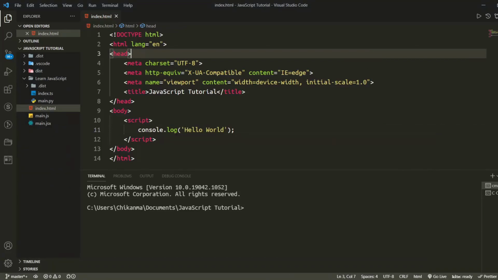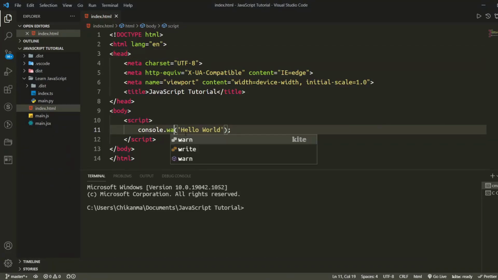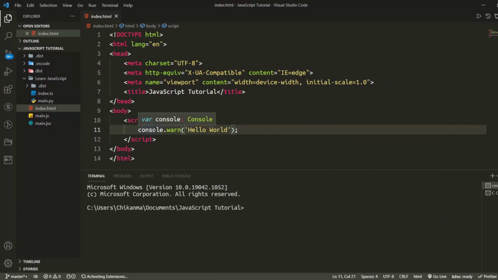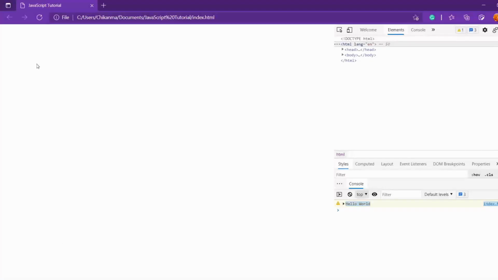The next command I'm going to show you is console.warn. I'm going to refresh the page. You see the highlighting changes to yellow. The last thing we're going to look at is console.error. And you see that the highlighting is red.